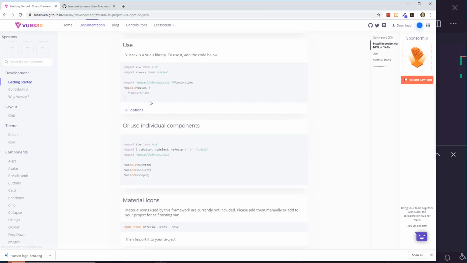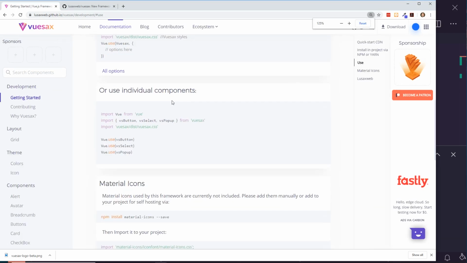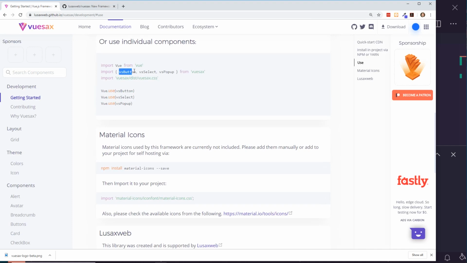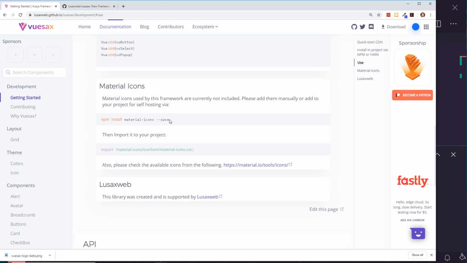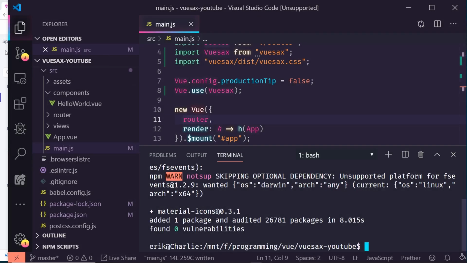Also, there's some options that you can add in here. It looks like this might be kind of hard to see. You can also import just the ones you want to use. If you want to use the button, select, pop-up, you can just import those instead of everything, and then just do Vue.use a bunch of times. And also you can install material icons. Yeah, we'll go ahead and install that. So, why not? Okay, that's installed.